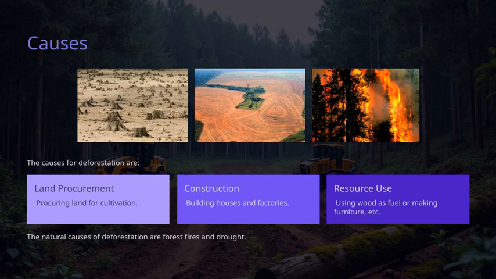Next, we have natural causes. These include forest fires and droughts, which can significantly damage forested areas. While some of these are natural, climate change is making these events more frequent and severe, further accelerating deforestation. Then there's construction. Building houses, roads, and factories requires clearing large patches of forest land. This kind of development is essential for economic growth, but it often comes at the expense of our forests.